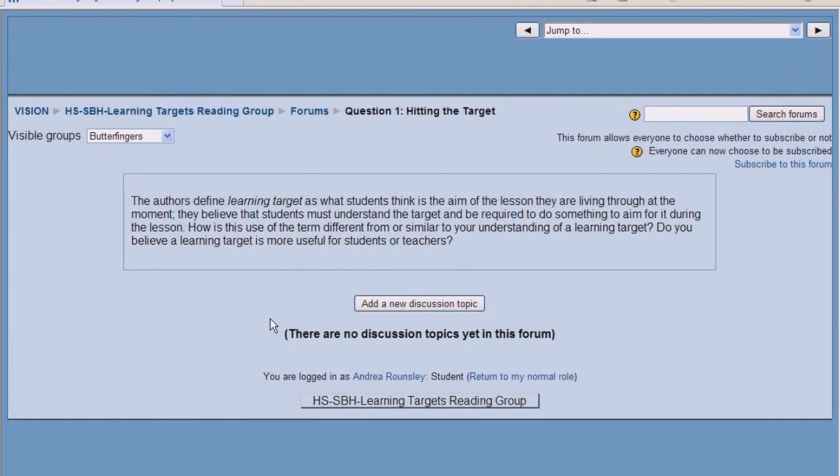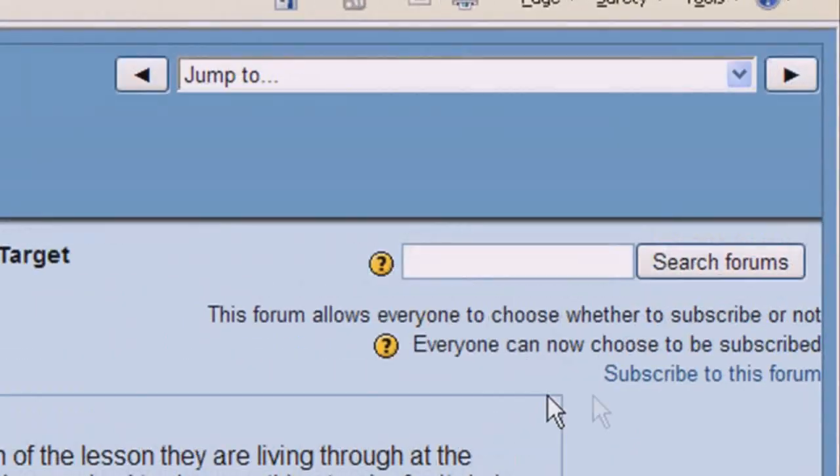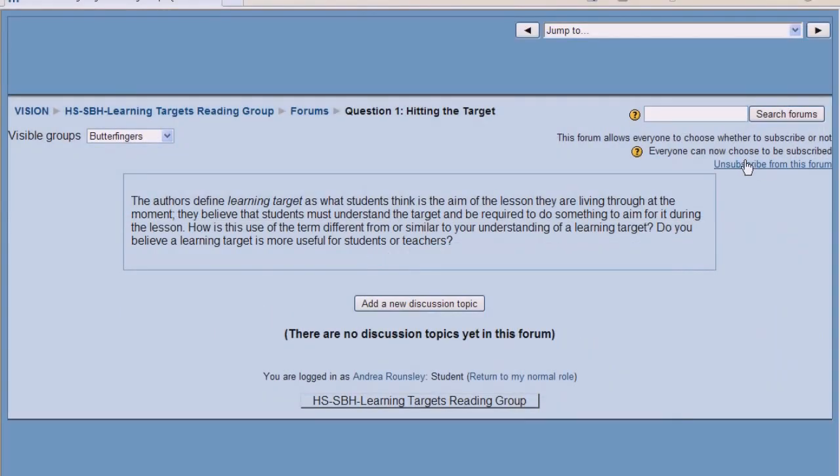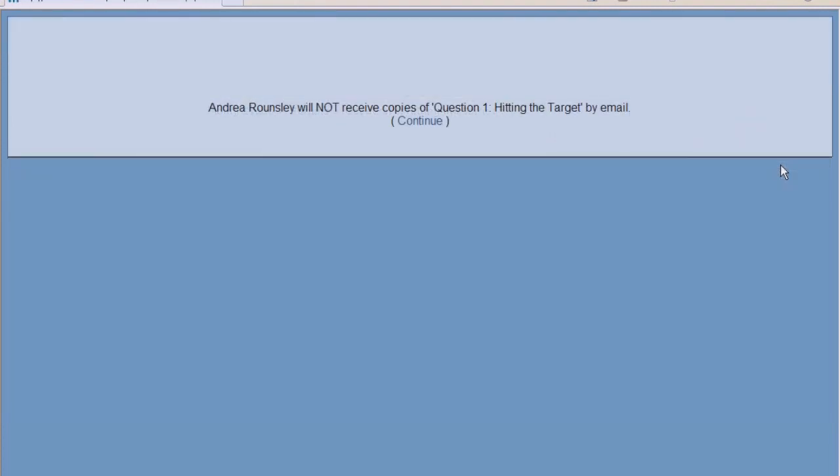To do that, once you're in the forum, I'm going to click back into the forum here. Over here up on the right hand side, you'll see subscribe to this forum. You can go ahead and click that. And now every time somebody posts to this forum, I'm going to get an email. Now let's say you subscribe and you think this is really annoying. I don't want to get these emails every time somebody posts. At any time you can go back into the forum and just unsubscribe, and it'll take you out.